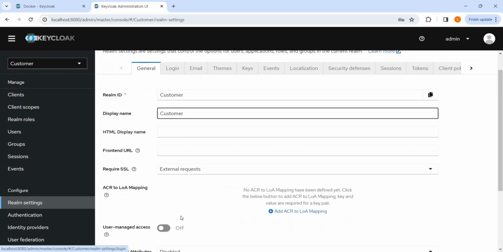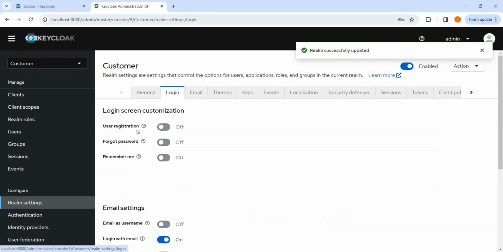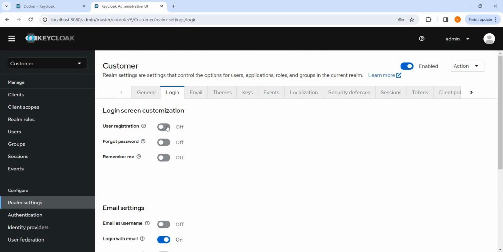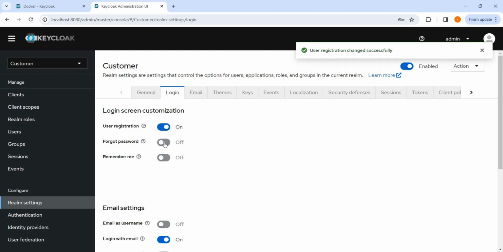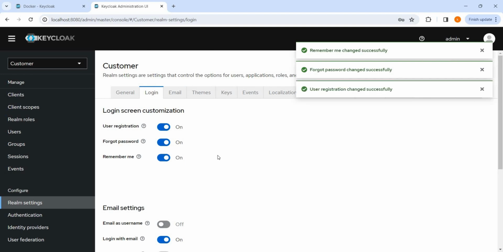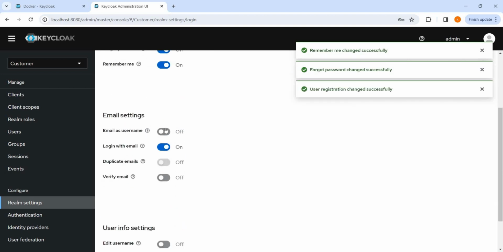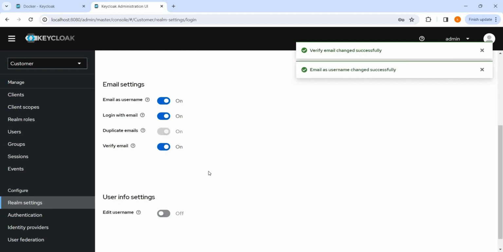If we go to login and save it, we can see user registration is off. If we enable it, it will generate one registration URL also. I can show you this URL in the series. We'll enable it. Forgot password also enable it. Remember, we also have email as a username. Login with email, let's do it. Verify email also, let's enable it. Edit username, let's do it.